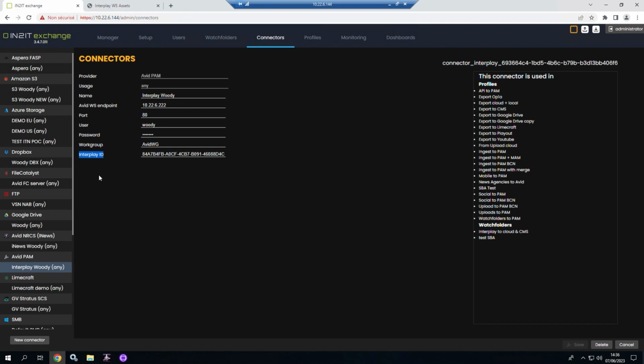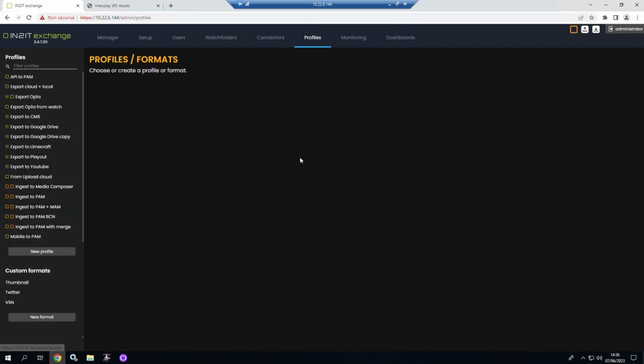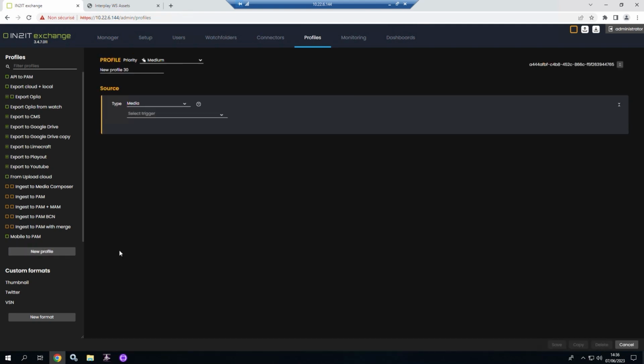Now that we have created a connector, we can create a profile. The profile is basically the workflow that determines what will happen. So we will create a new profile, and the source type for this profile will be media. We give it a name, and then we select a trigger.